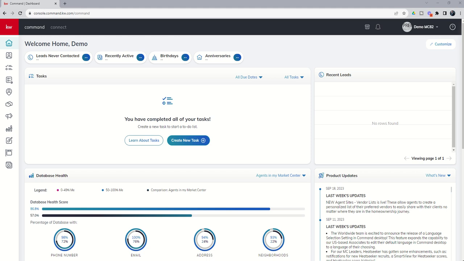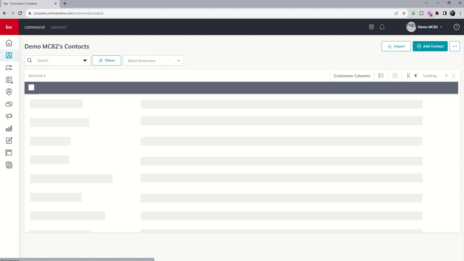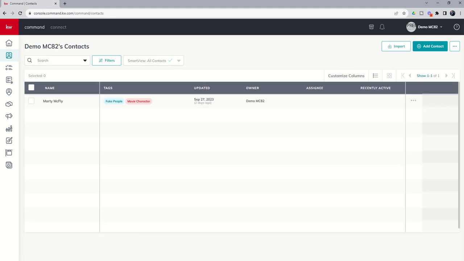So yesterday, we dove into Command Contacts, our second applet down here, and as you can see, we manually added a contact to our database. That was Marty McFly, and we added some tags and some contact information. Marty McFly is now our first fictional character inside of our command database.